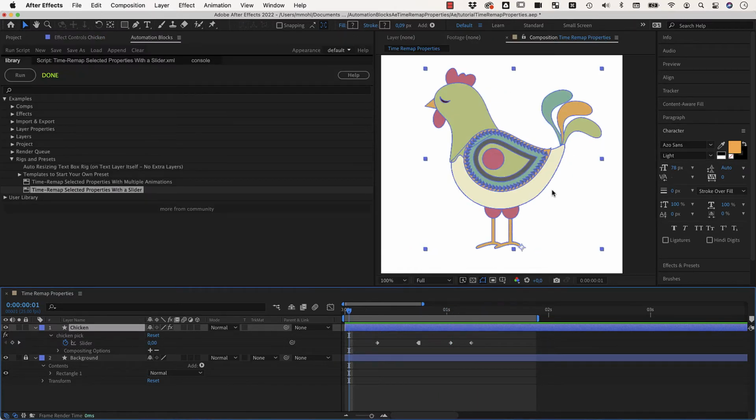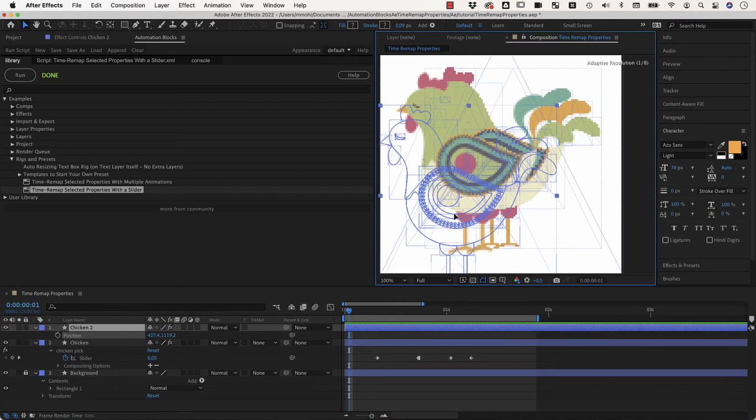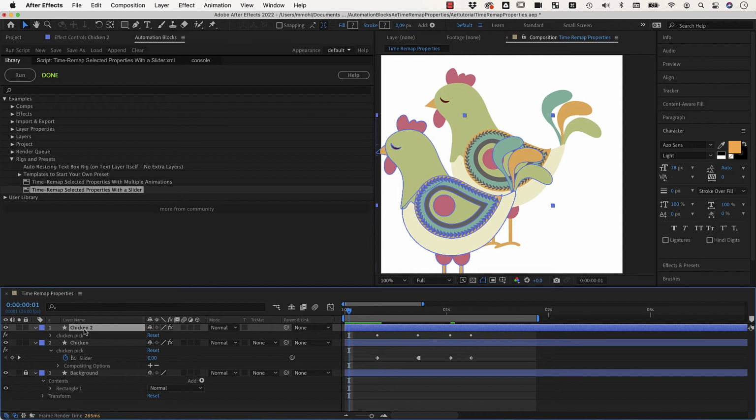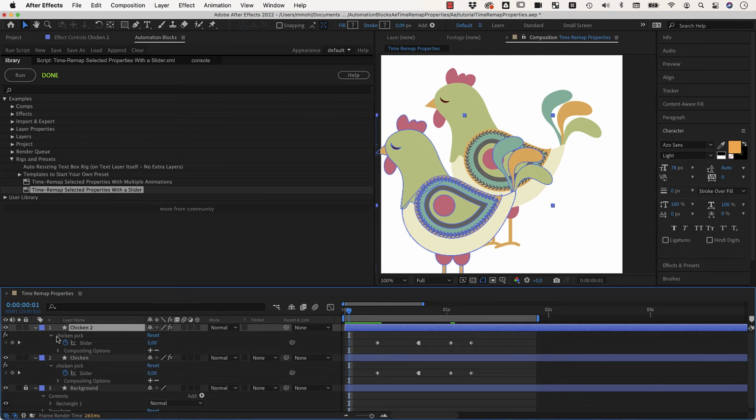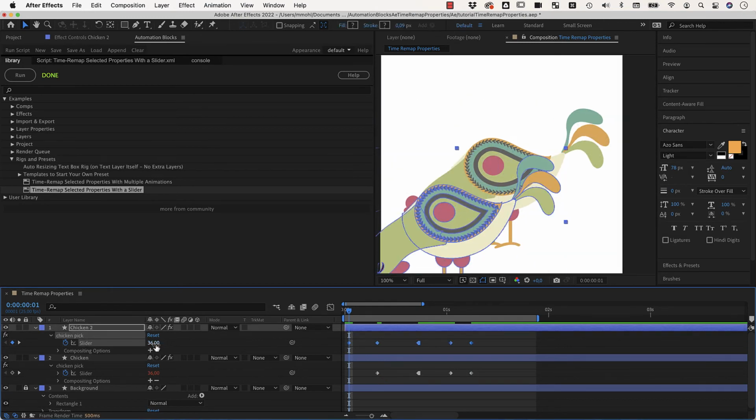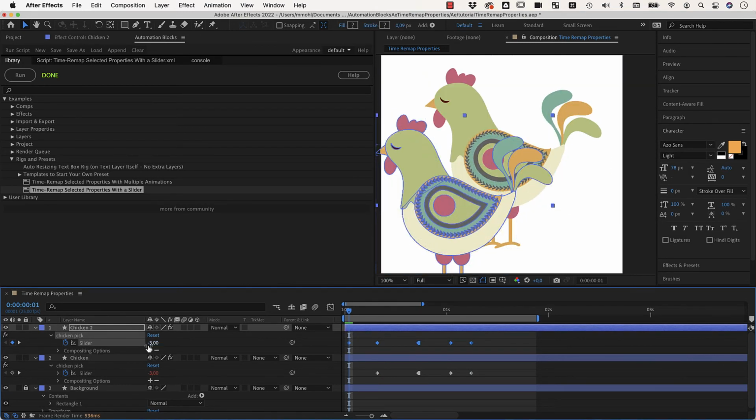So one last tip, if you have rigs that use several layers, let's say we have here a second chicken, and now you want to control both of them simultaneously, then the best thing you can do is to take the slider of the one layer and pick whip it here to the slider of the other one. And now with a single slider, you can control everything that is going on in all those layers.